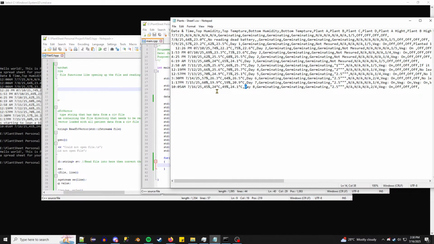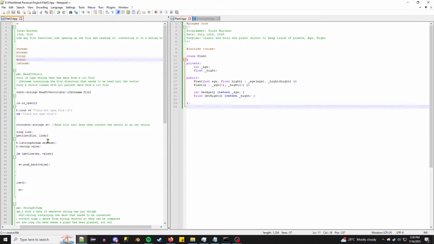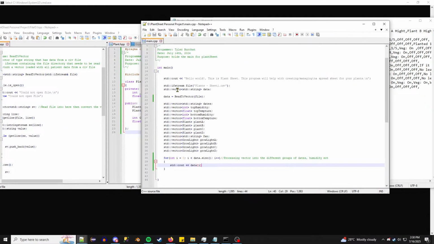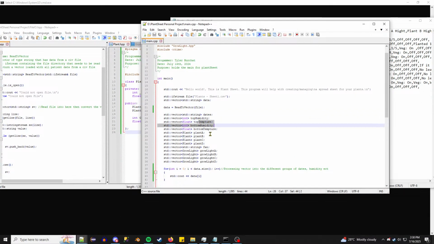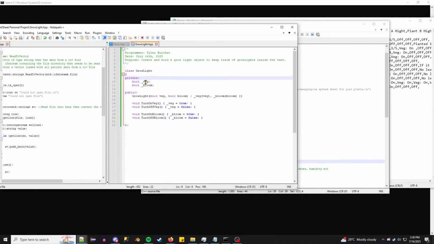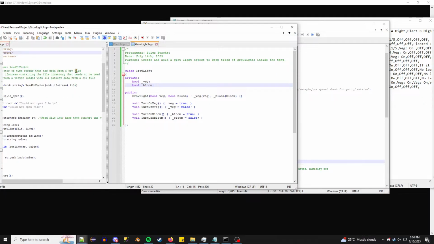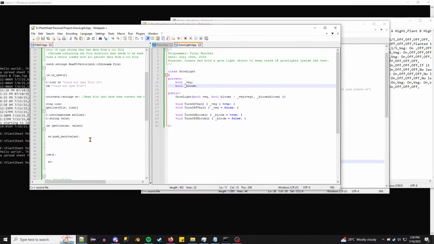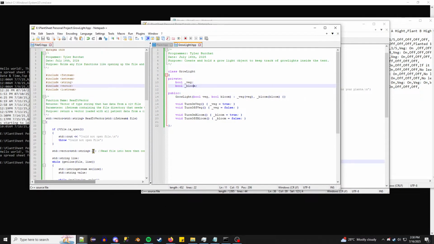The first objective is to filter out commas, so I can separate these into different columns and then put them underneath their, like, what's dates, what's humidity, what's the top temperature, bottom temperature, plant A through D, the fan, and grow light A through D. And then plant is just this object that I wrote here that has an age and a height, and my grow light is just what's vegetation and bloom. That's pretty straightforward. And then file IO just holds a couple functions that I'm writing.